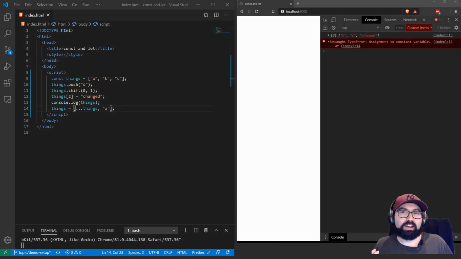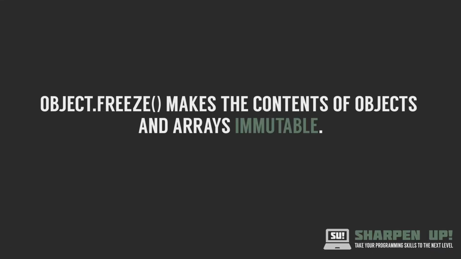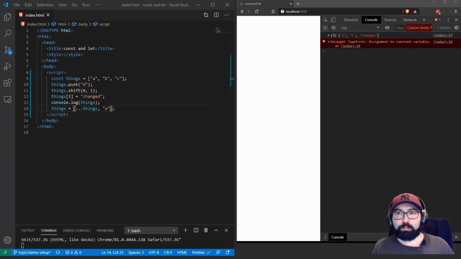If you're trying to make an object or an array immutable, take a look at object.freeze. It's a built-in JavaScript function that makes the contents of an object or array immutable. Object.freeze might better suit your needs and can be used in conjunction with defining a value as const.